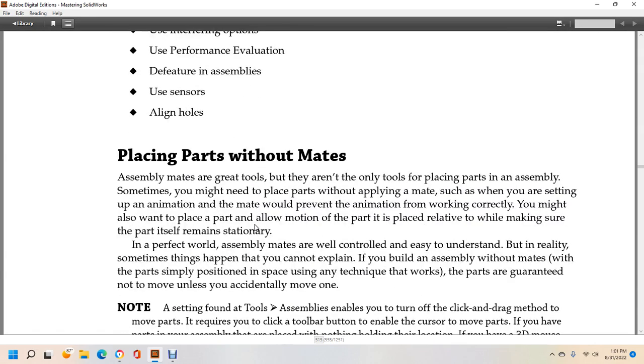Placing parts without mates. Assembly mates are a great tool, but they aren't the only tools for placing parts in assembly. Sometimes you may need to place a part without applying a mate, such as when you are setting up an animation. The mate would prevent the animation from working correctly. You might also want to place a part and allow motion of the part it is placed relative to, while making sure the part itself remains stationary.